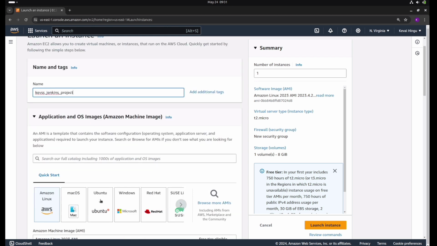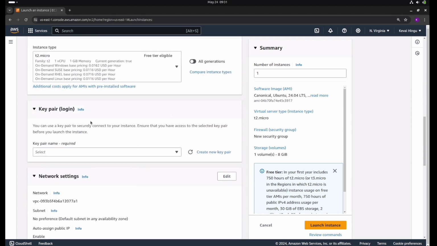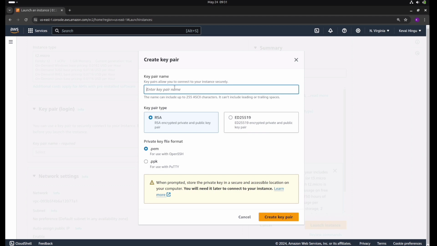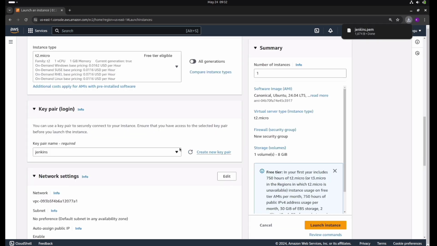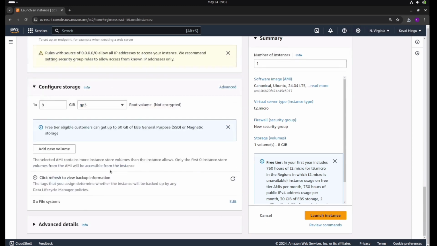Okay, and we are going to select Ubuntu. Then in Ubuntu we are going to use the free tier, and I am going to make a new key pair. The key pair's name is Jenkins. Do the rest of the things as they are. We have 30 GB in the free tier, so I am going to use 15 GB out of that, and just click on launch instance.